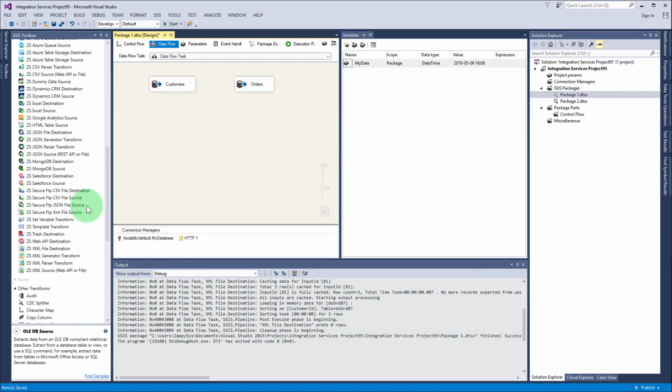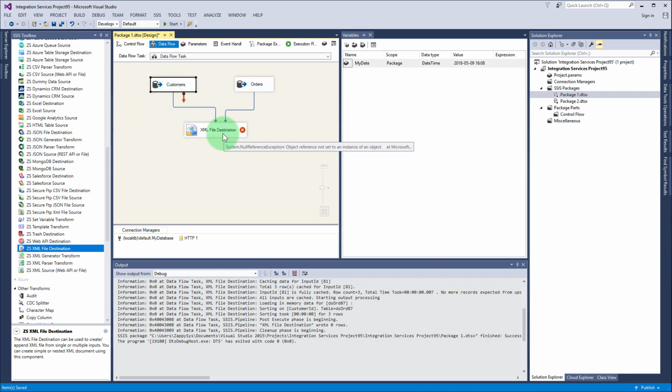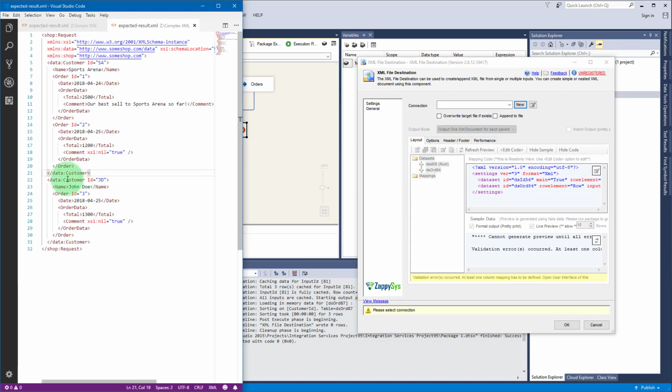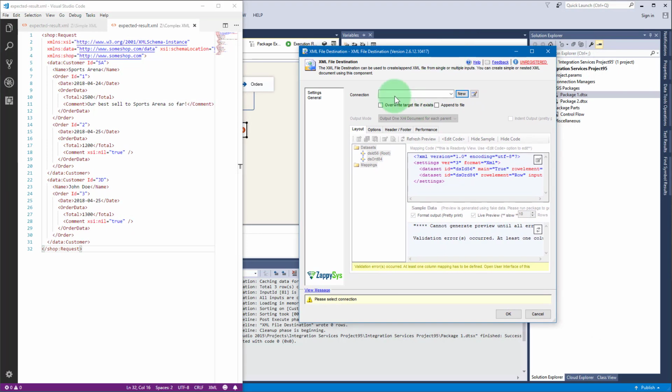Okay, now we can add XML file destination from SSIS toolbox. Now connect customers with XML file destination and orders with XML file destination, and do it in this order, because when you connect customers with XML file destination, customers will be a root data set in XML file destination. Here you can see it. Okay, let me open the desired XML we want so that I have an example.